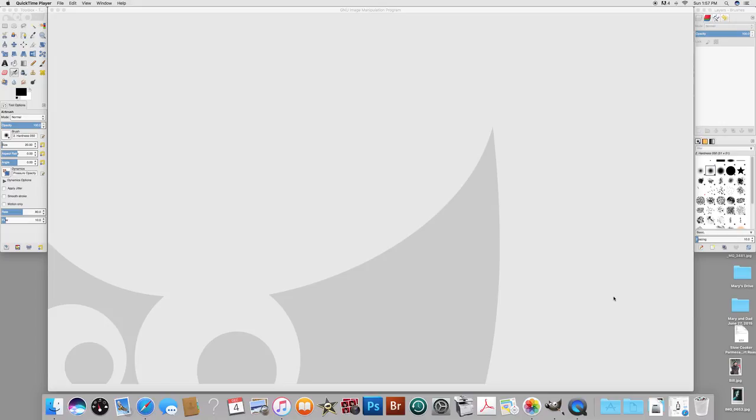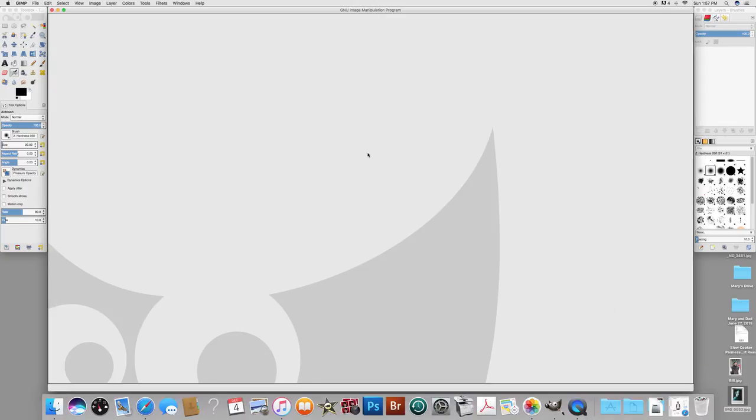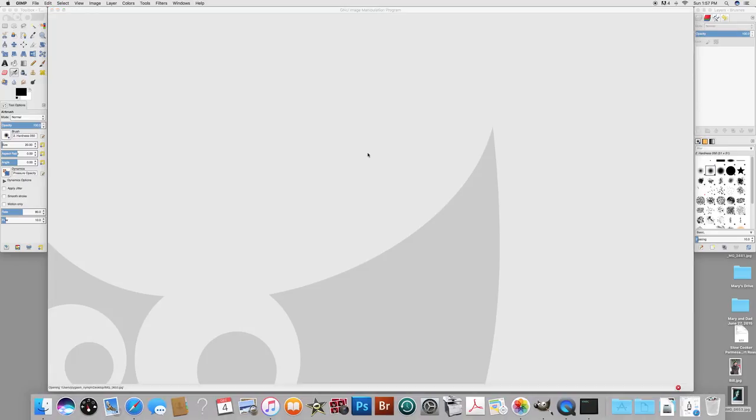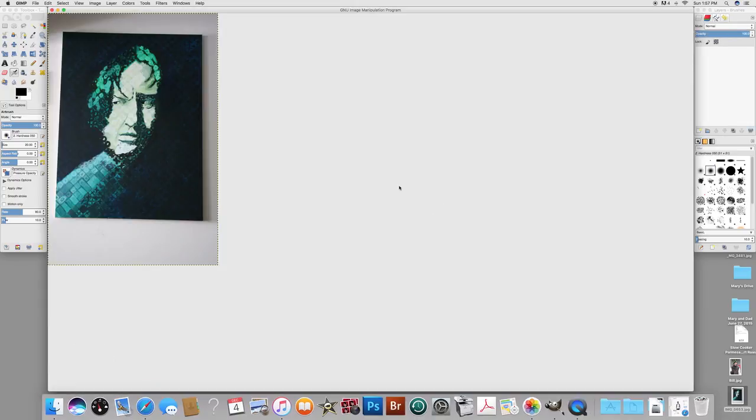So we've opened up GIMP after I've downloaded it from the internet. It's a free thing that you can use, but you should probably check to make sure it's okay that you download it before you do. So I have my picture, and I'm going to drag it off of my desktop into the GIMP window, for lack of a better word. And we'll take a few minutes to open it. There it is.